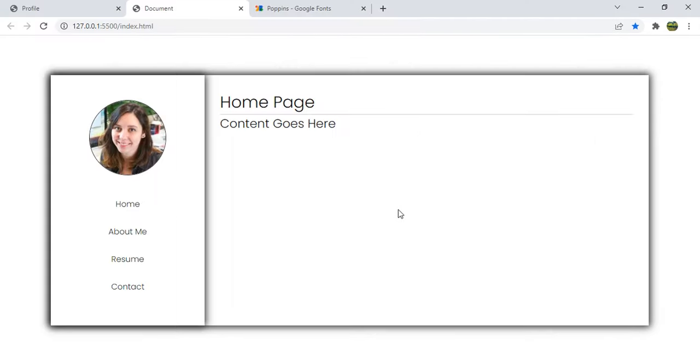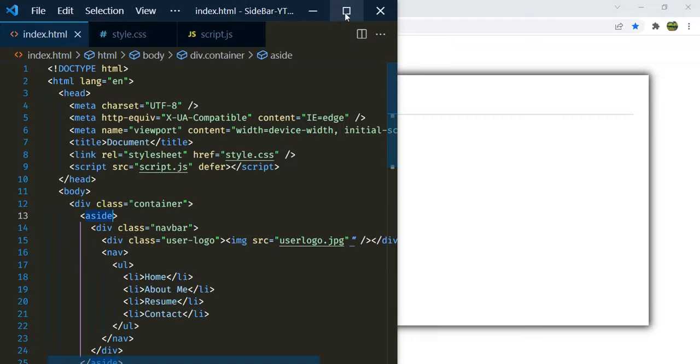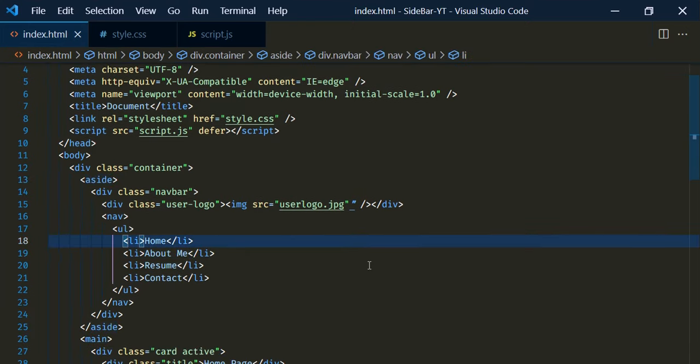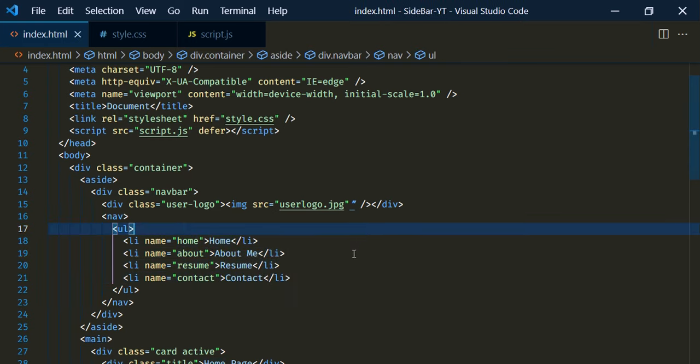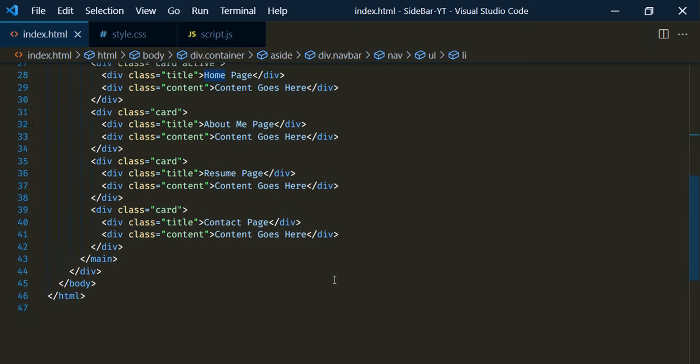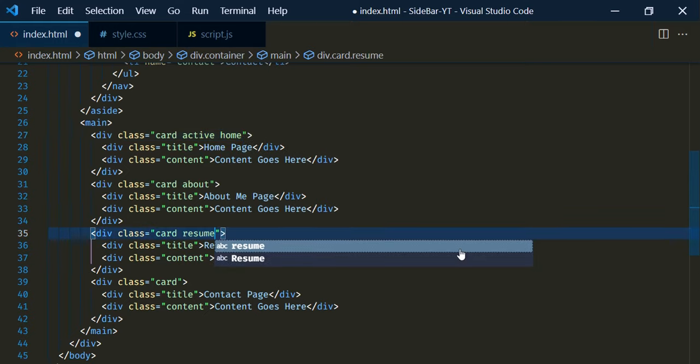Now it's time to implement the JavaScript part. So we should load the page that the user selected. So whenever the user selects about me, we should load the about me page. If the user selects resume, we should load the resume page in the main element. So now let's go to our script.js and access all these elements. And before that, I am going to add a name attribute to each list item. So name equal to home. So let me change here: home, about, resume, and this should be contact. And also I am going to add the CSS classes for these pages also. So for the first card, this should be home, resume, and contact.